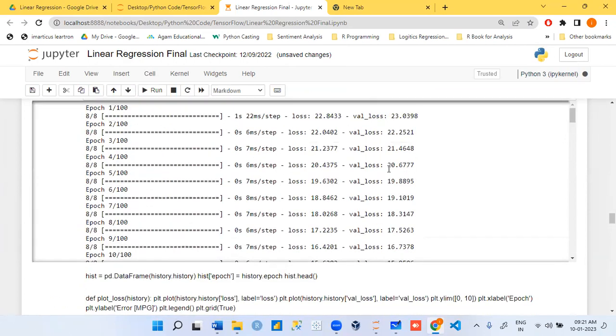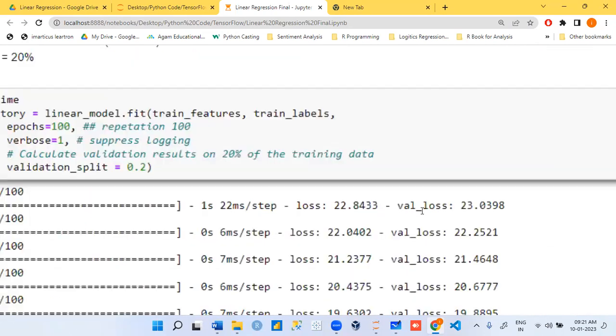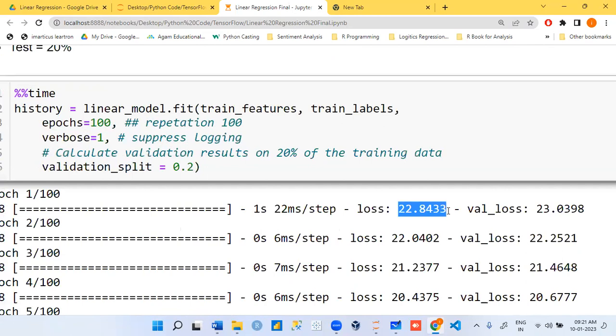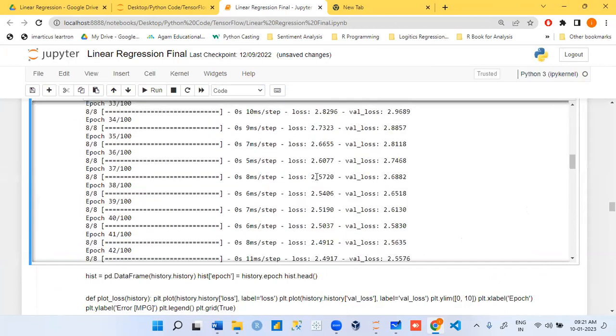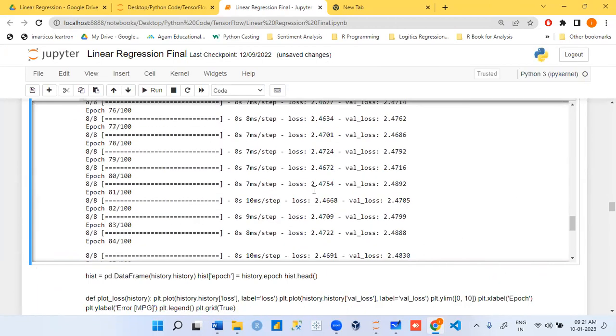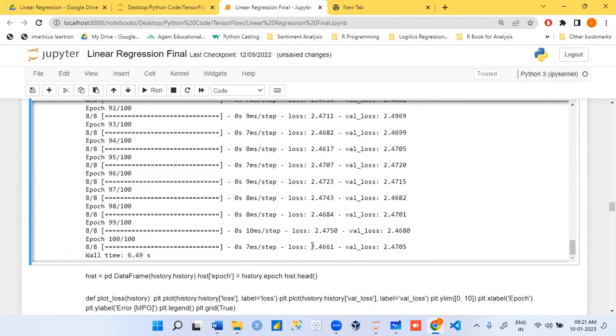How much is the error? Very high error. What is the threshold for RMSE? Less than or equal to 10. So 22 is not acceptable. I keep on repeating this. What is the last error we come to? 4.66. Clear, less than 10. In the same way, if you check for validation, it also becomes less than 10 now.